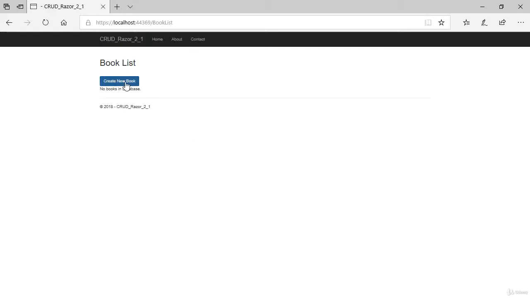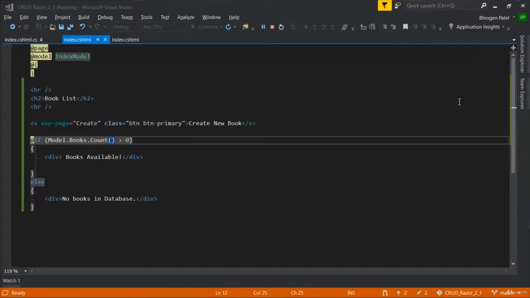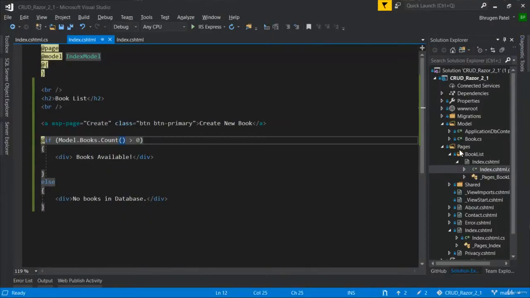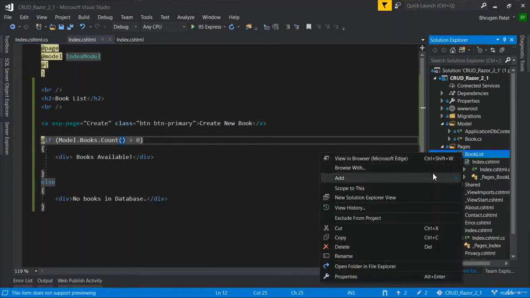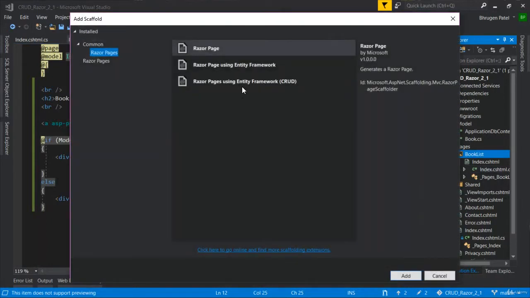In this video, we will be adding the Create Razor page so that when we click here, it redirects us to the Create page where we can add new books to the database. So let me stop the application here and we'll go to the Solution Explorer inside Book List. We'll right click, add a new Razor page. We'll create an empty Razor page.